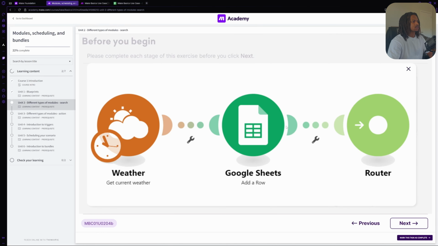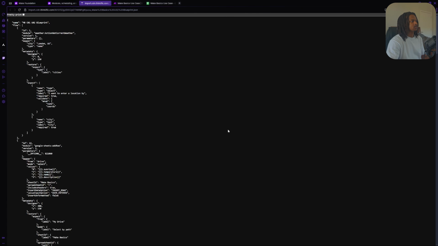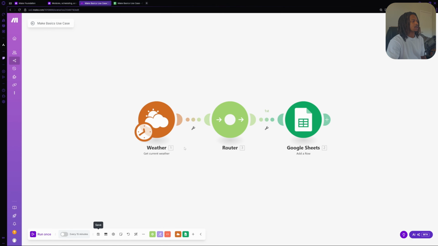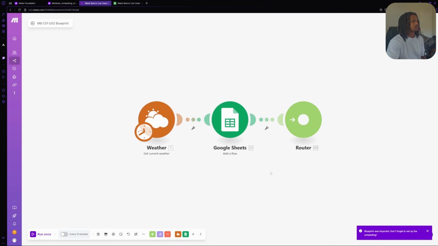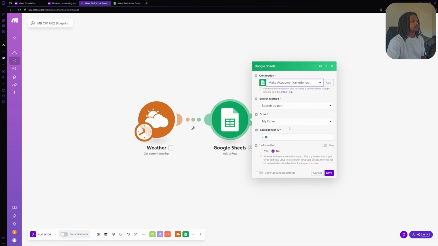So it looks like we're actually gonna be using a different blueprint than the one that we imported yesterday. So I'm just gonna take this new blueprint from the introduction screen, right click, save as, and I'm gonna save it as the U02 blueprint. Now we can go to our scenario, open the 3 dots, import blueprint, choose file, save. And then we just gotta make sure that the Google Sheets module is configured.